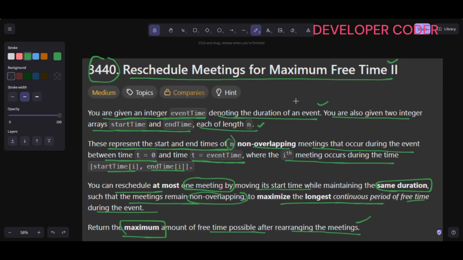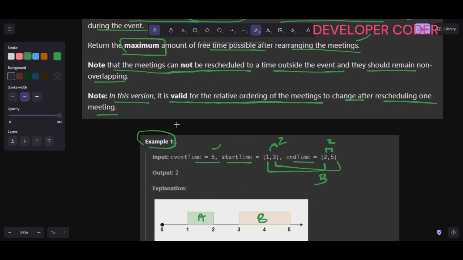And in part 1, a k value was given to us, right? So we could reschedule at most k meetings, but in this one we can reschedule at most one meeting only. I have already solved part 1 of this problem, so I will add the link to part 1 in the description of this video. You can check that as well. All right, so now let's come to this problem.